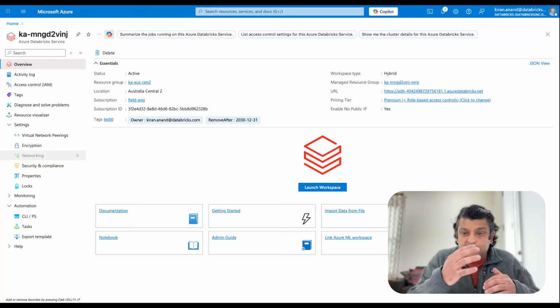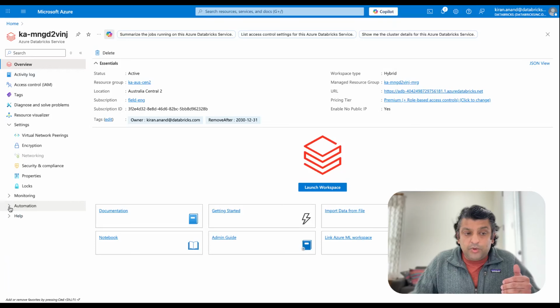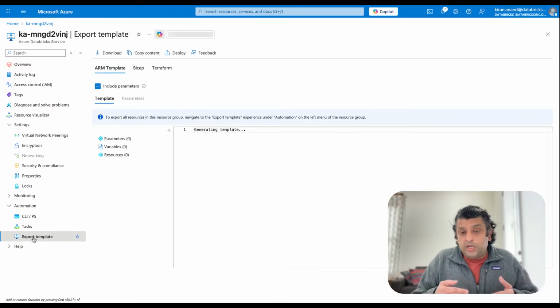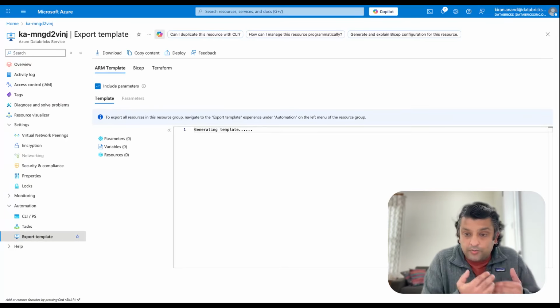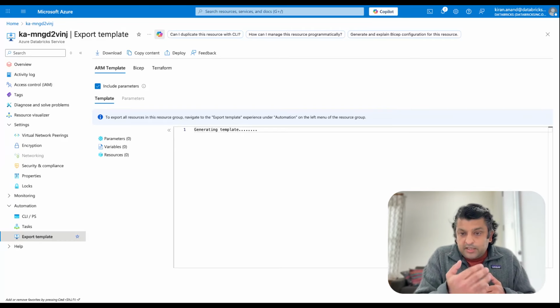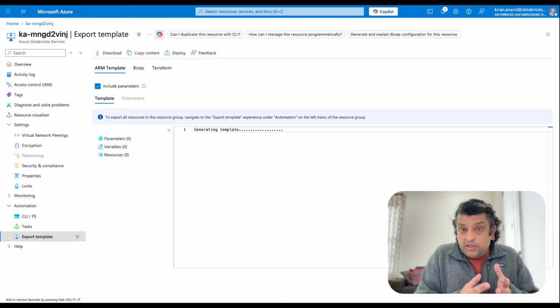Again, this is a process that you have to follow. So go to the workspace, on the left-hand side navigation, click on automation, expand the automation, and you see something called export template. Click on export template so that it will generate a template of the current workspace. Behind the scenes right now, it's generating a template of the current workspace, which is actually a managed workspace. Once we have that template, we're going to edit this template and put in the values that we want, like the VNet, the subnet, all these details.